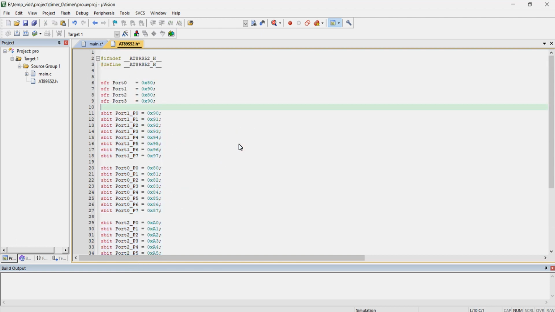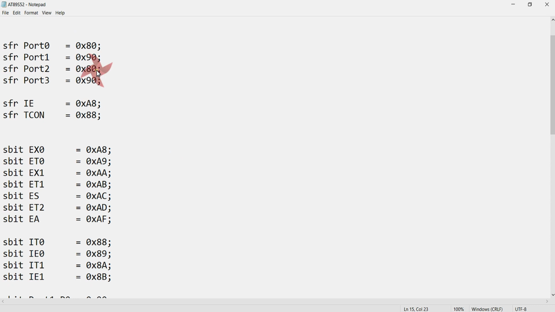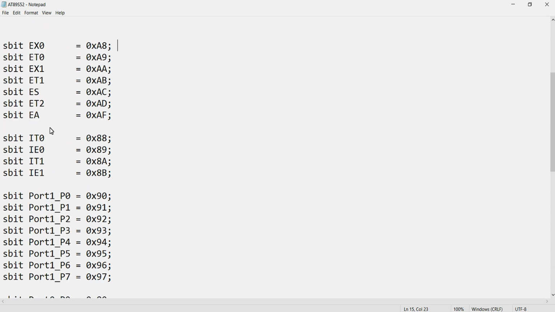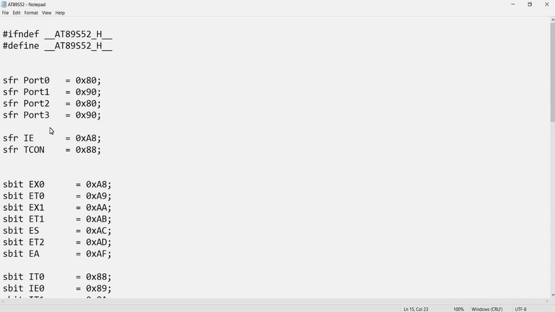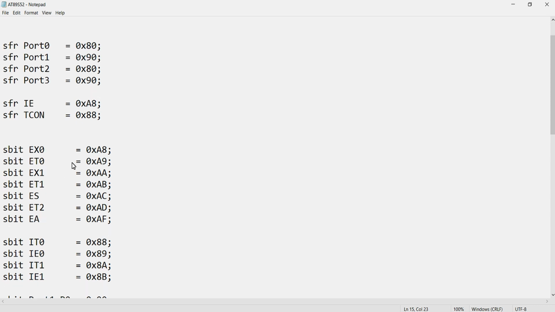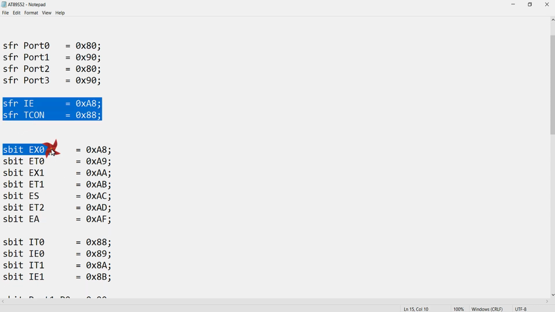Now, from the previous lecture on external interrupt, we have configured the registers required for that, right? So this is the header file that we used in the previous lecture of external interrupt implemented in the AT89S52 microcontroller. You can see AT89S52, this is the header file opened in Notepad.